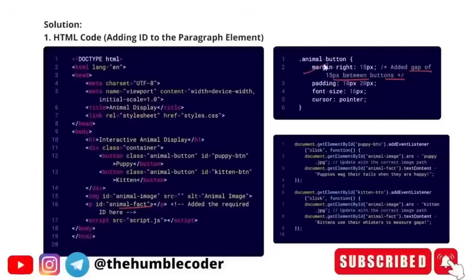Then we have linked the event listeners to the puppy and the kitten buttons in the JavaScript part, so that when the puppy is clicked, it updates the image to puppy.jpg and changes the text, the quote or fact, to the puppy-related one. And when kitten is clicked, it updates the image to kitten.jpg and updates the fact to the kitten-related fact. And what will be the expected output?